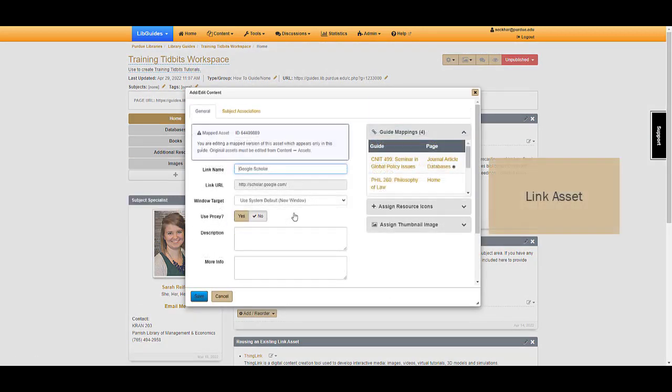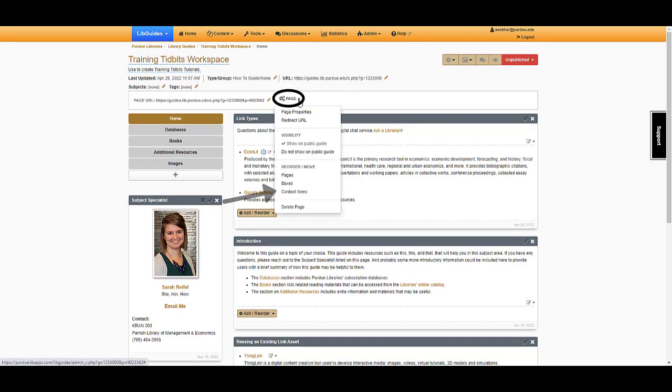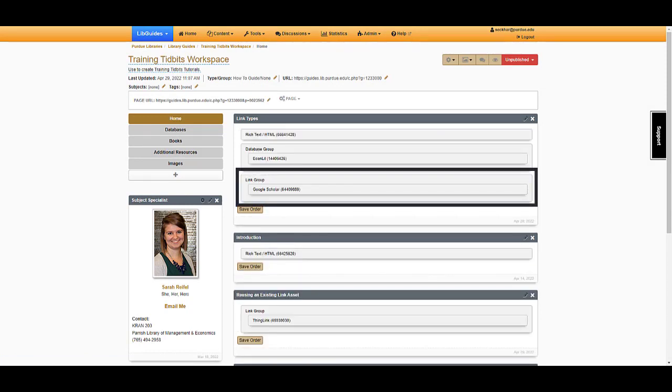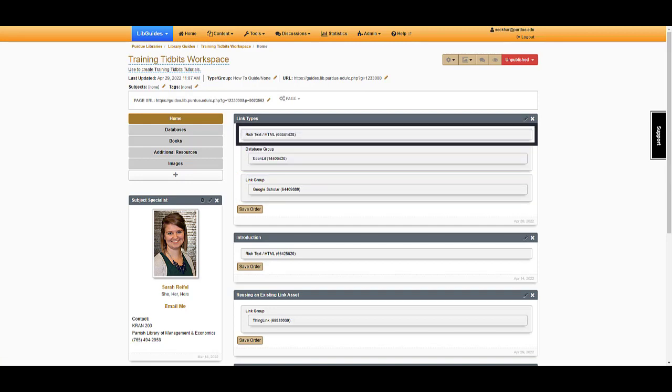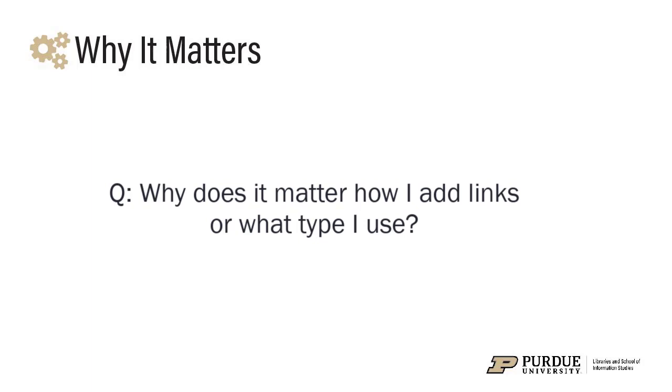You can click on that Edit button to open the Edit window, which looks different depending on which asset type it is. A faster way to check what asset types you have on your guide is to click on the Page Settings button, then click Content Items. Link assets will appear in a link group, database assets will appear in a database group, and hyperlinked rich text links will appear as part of the rich text box. Why does it matter how I add links or what type of link I use? Here are a few important reasons.